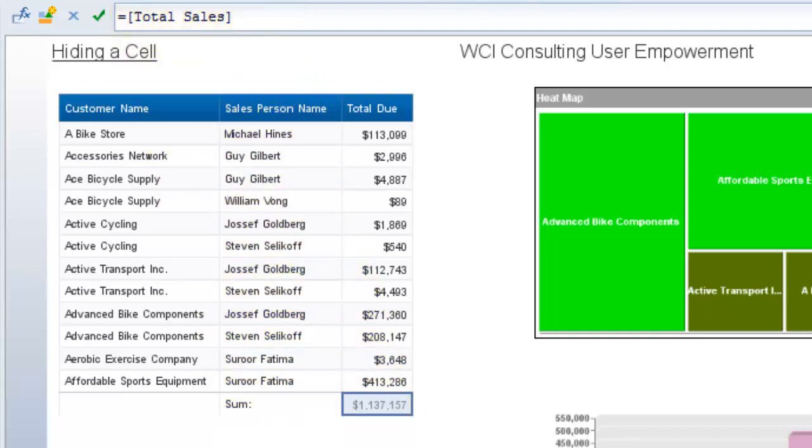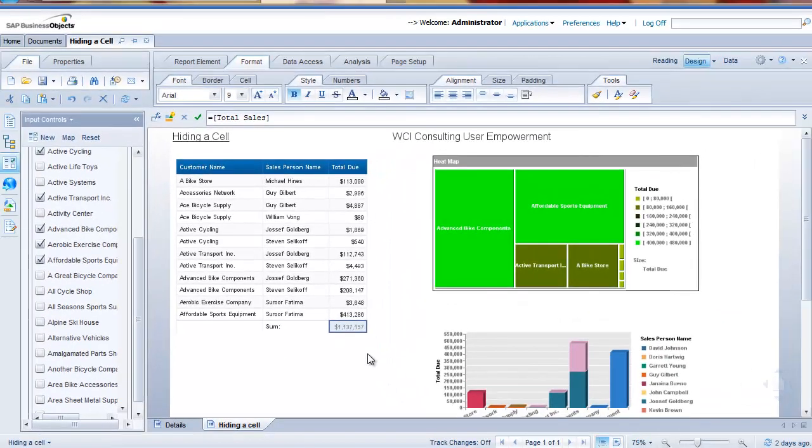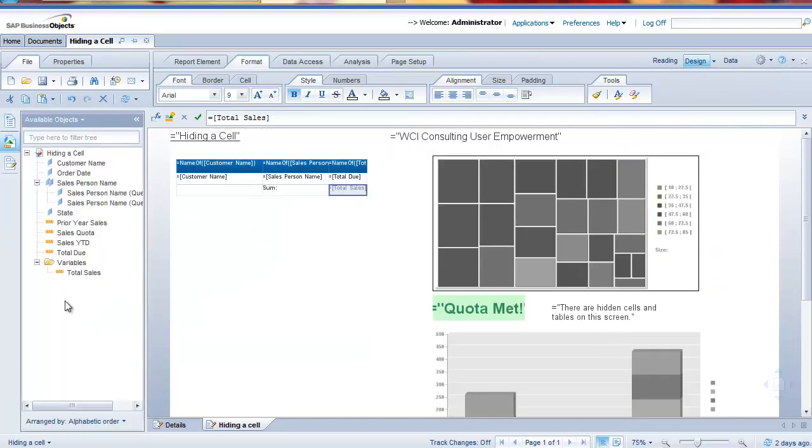So, how do you know if hidden cells exist in your report? Let's review the structure of this report to find out. Click on the drop arrow next to the Design Mode button and choose Structure Only. Notice that in Structure Only Design Mode, the report displays all of the structural elements of the report, those that are visible and those that are hidden to the report's user.